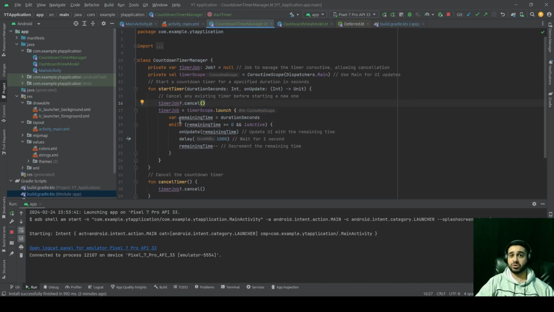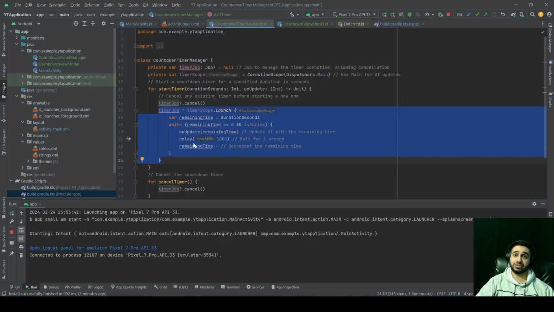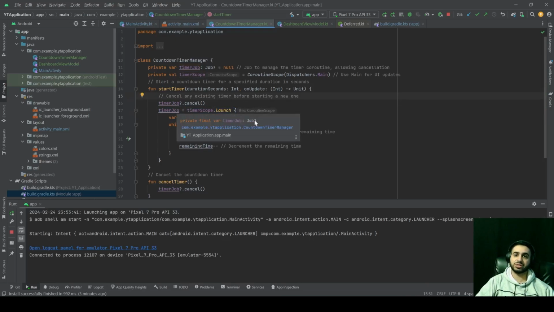And this is very important when dealing with jobs and coroutines. Before starting any job, you need to make sure that it's not already running. So you need to cancel it and then relaunch it, just like that, which will reinitialize timer job to be timerScope.launch. If you hover over timer job right there, you can see that this is still a job which is being launched within this scope.